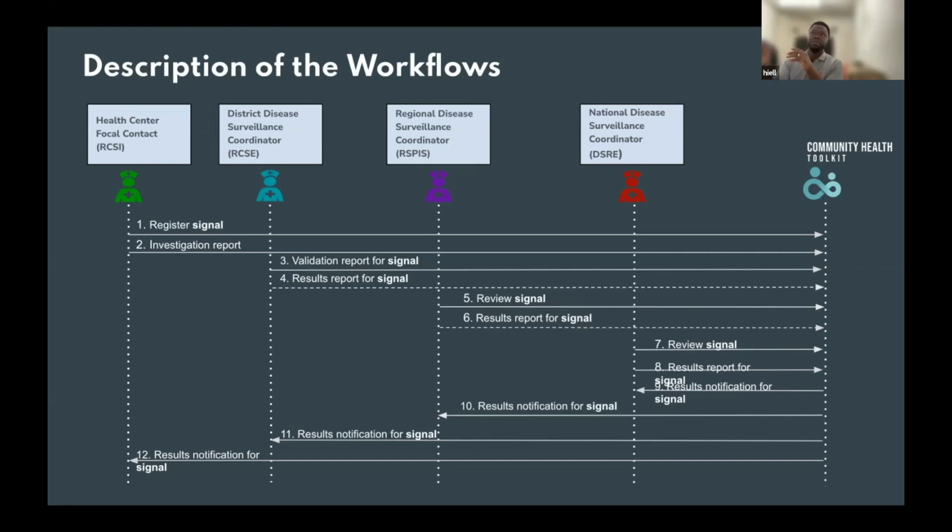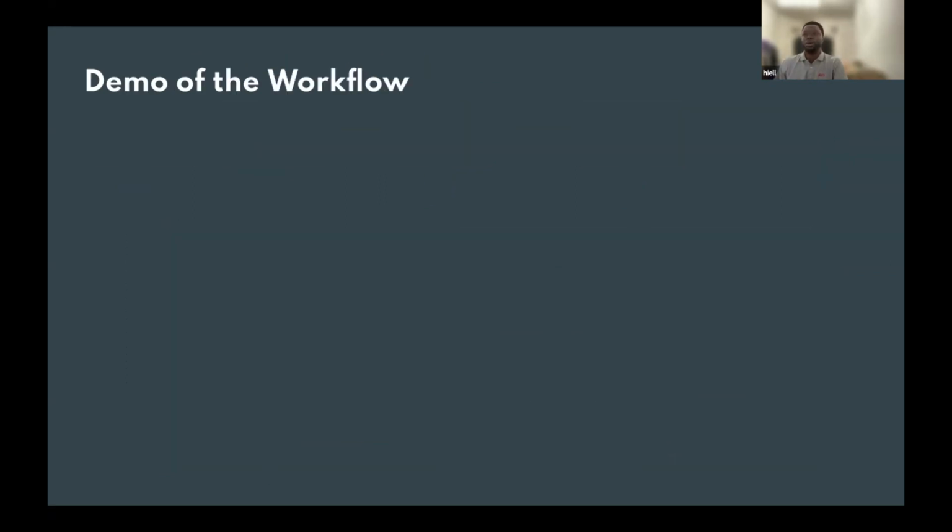As you can see, after that, we have the result notification. And based on the result, internally, they decide that there is some action that needs to be done at the national level, the regional level, or the district level. So now I'm going to do a demo of what we just discussed.